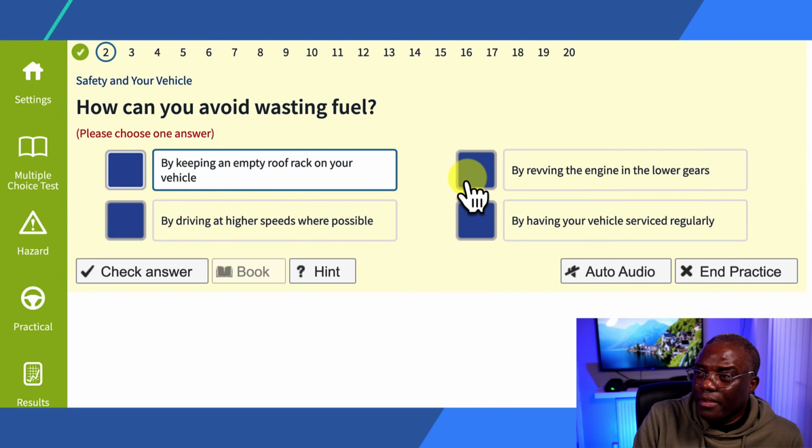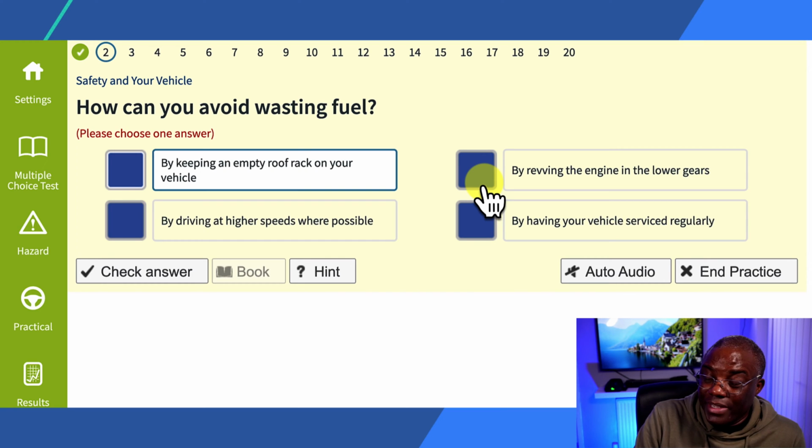By revving the engine in lower gears. If you're going to rev the engine, you're wasting fuel. But the question is, how can you avoid wasting fuel? So by revving the engine in lower gears, you won't be avoiding wasting fuel. You're actually wasting fuel. By driving at higher speeds where possible. If you're driving at higher speeds, again, you're burning more fuel in that sense.